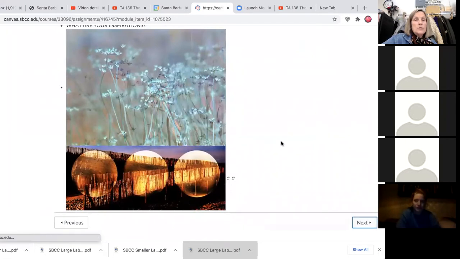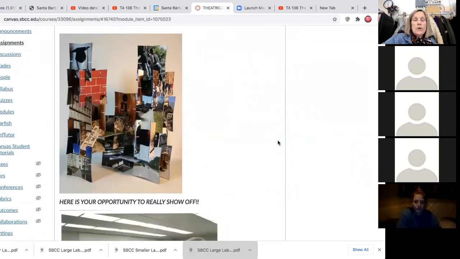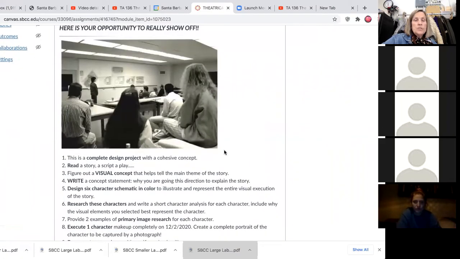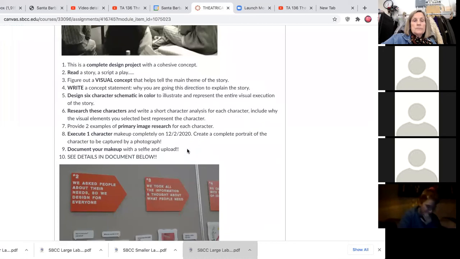And then we go on to the actual breakdown for the play, which is a complete design project with a cohesive concept. You're reading a story or play. You're figuring out the visual concept that tells the main theme. You're writing a concept statement about it. This play is about, and because of that, I am going to illustrate it this way in the makeup. It helps explain the story, the 6 characters, schematic in color to illustrate and represent the entire visual execution of the story.